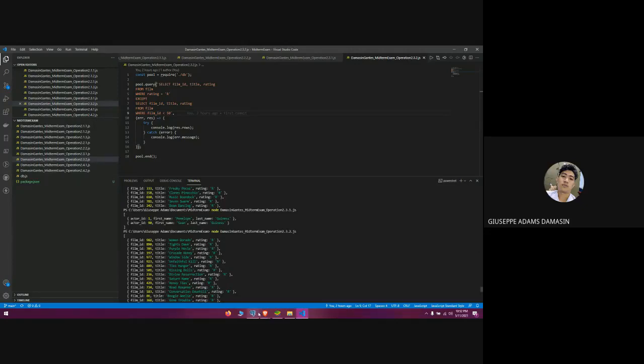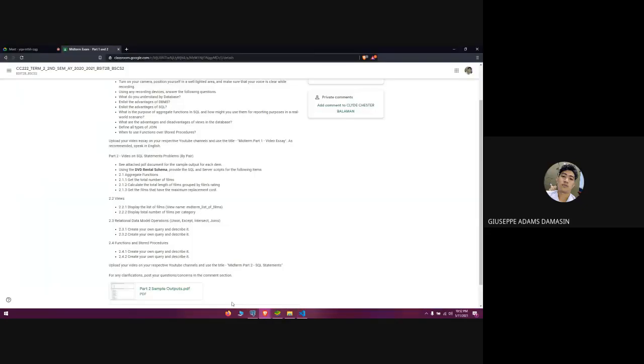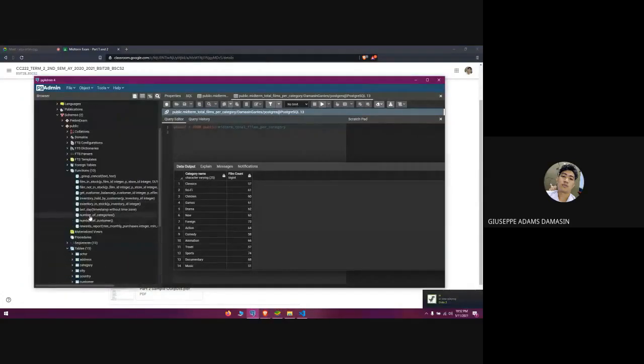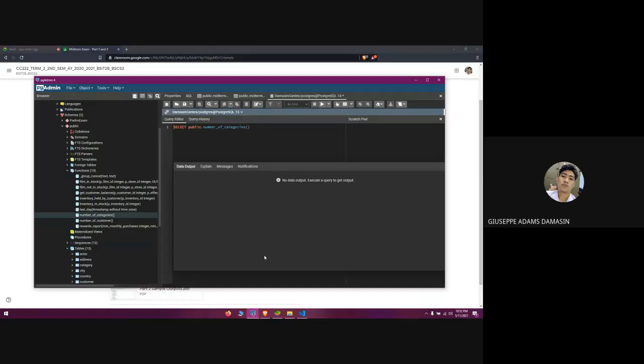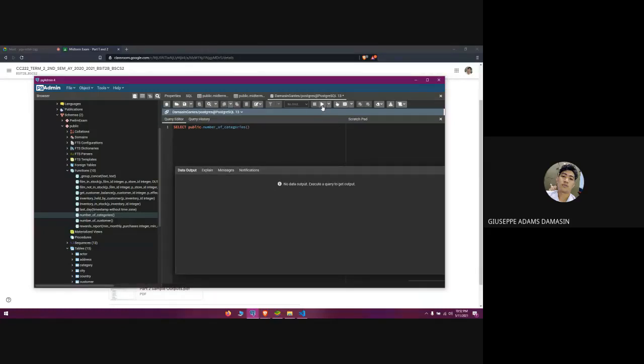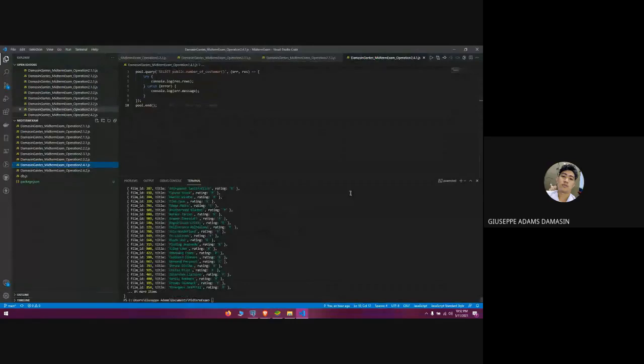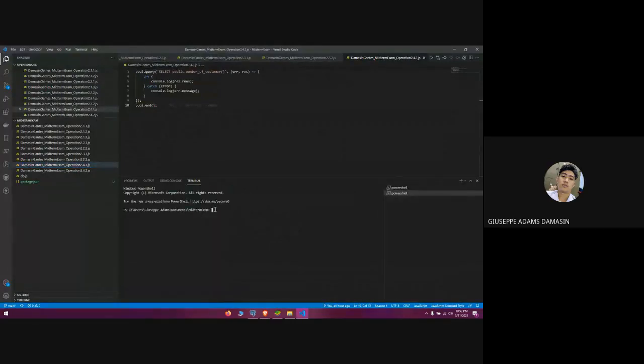So we should move on to our functions and stored procedures. So before we start, let's see our functions and stored procedures. What I made from this is just a simple select script. So let's try to run this. So the number of categories is 16. So let's try to run this in VS Code.